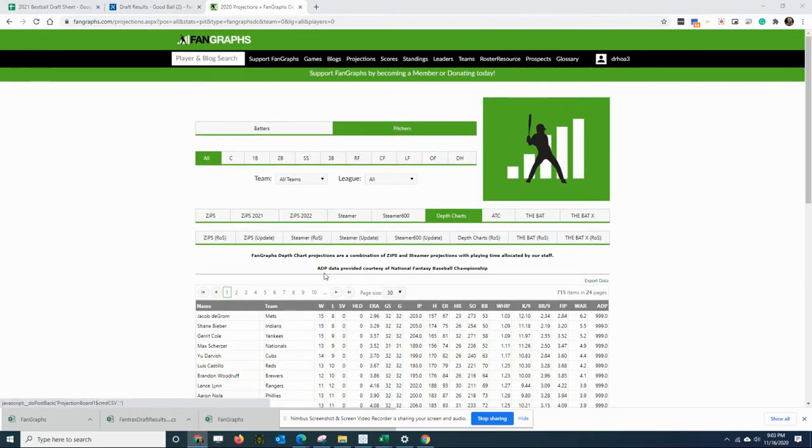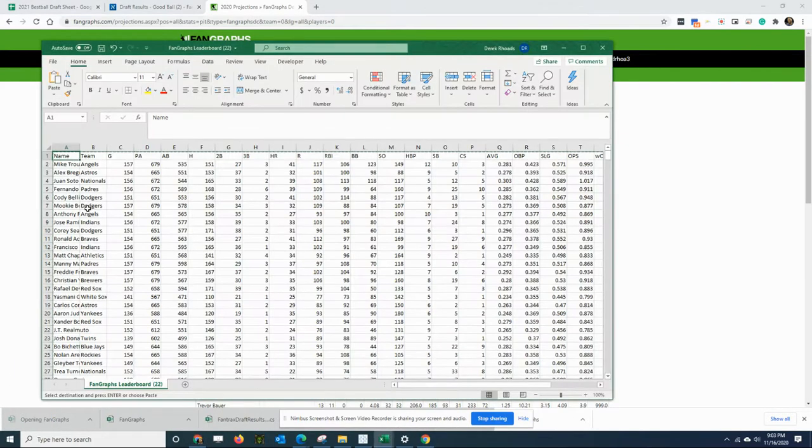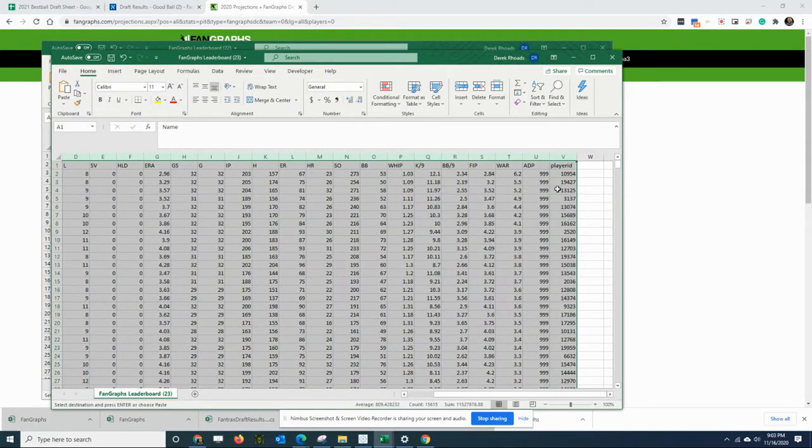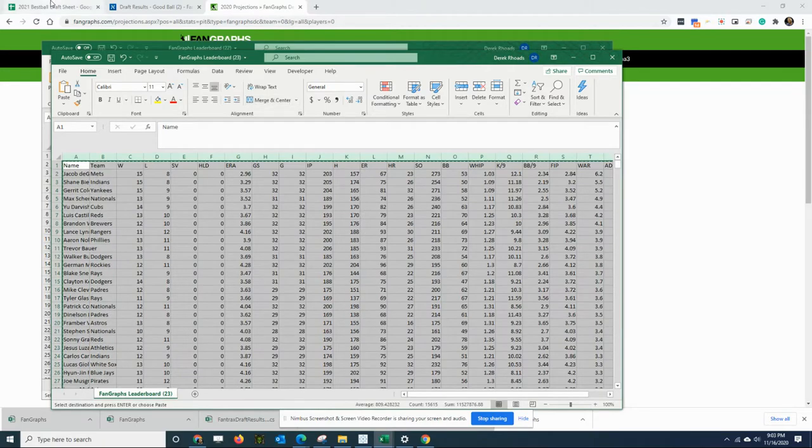and we'll export that. Again, it's the same process here. And it's going to open it up in our little Excel file. Copy and paste these.